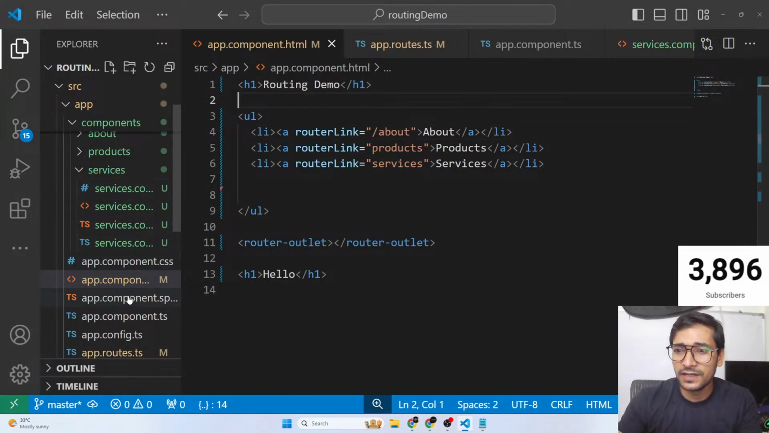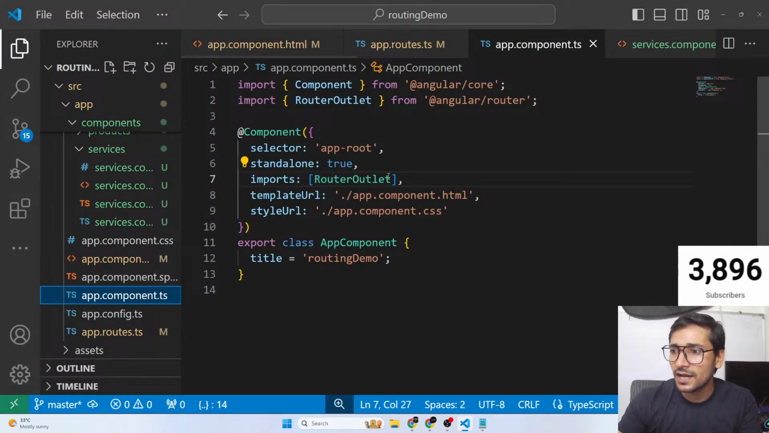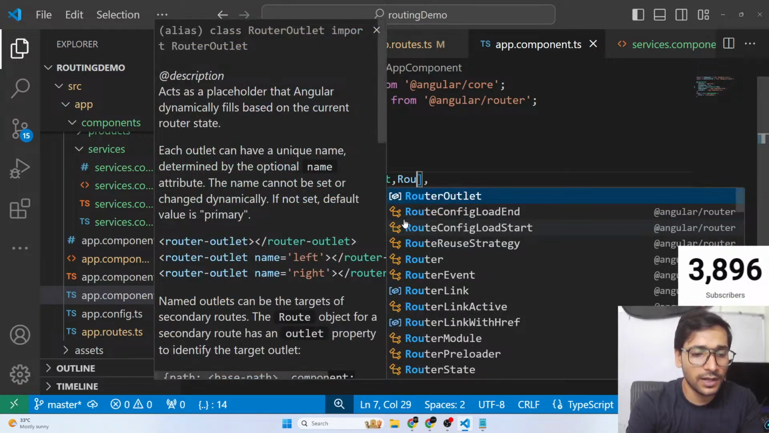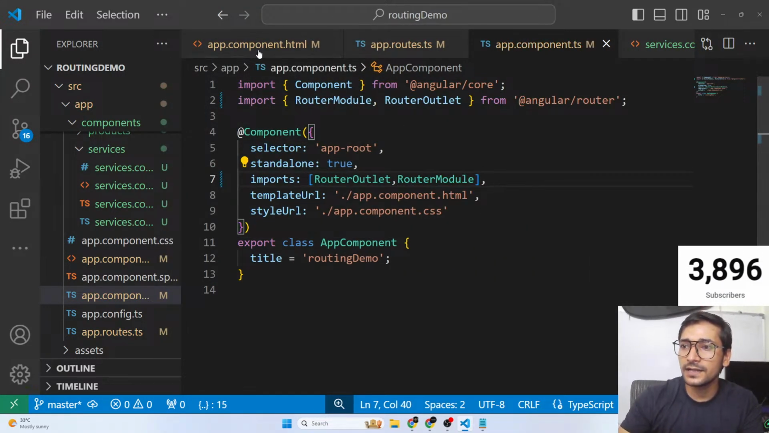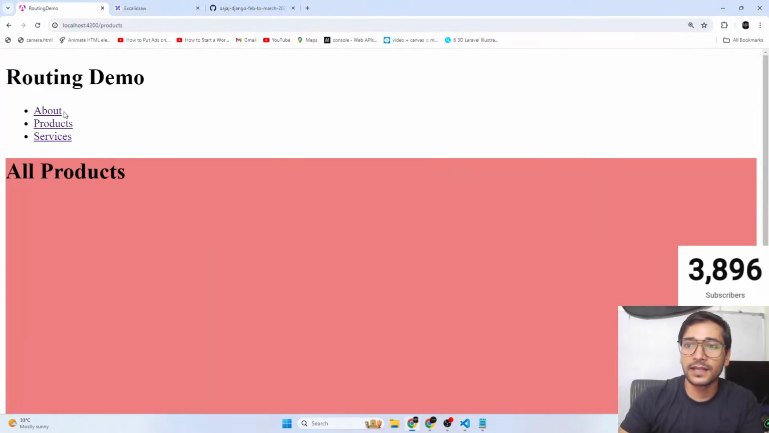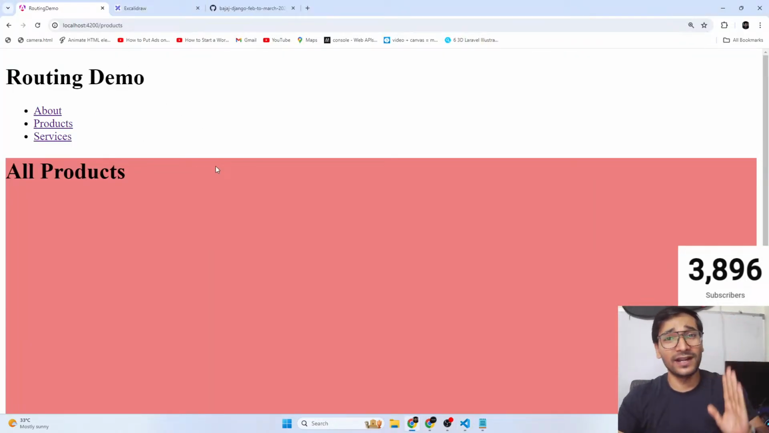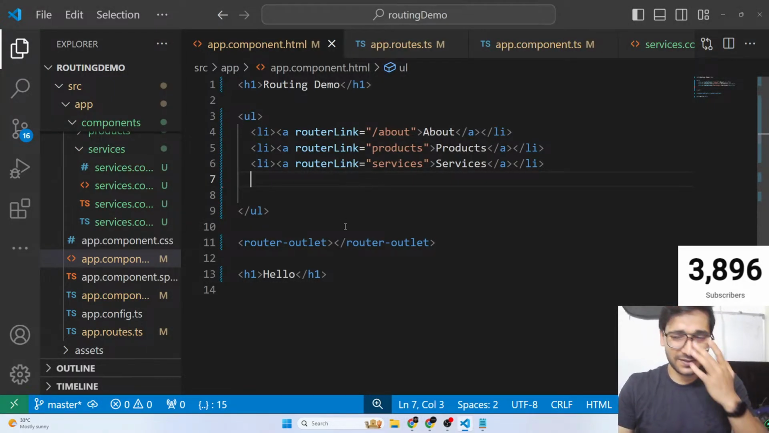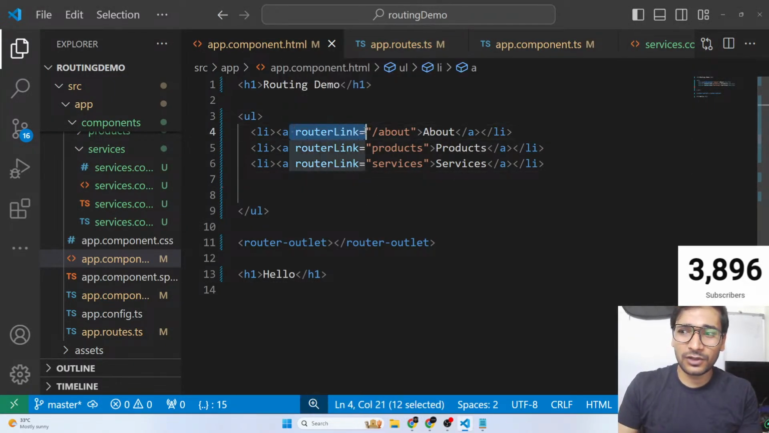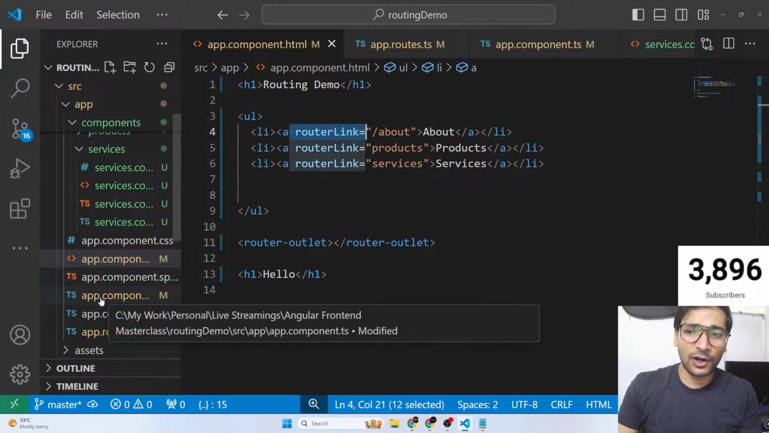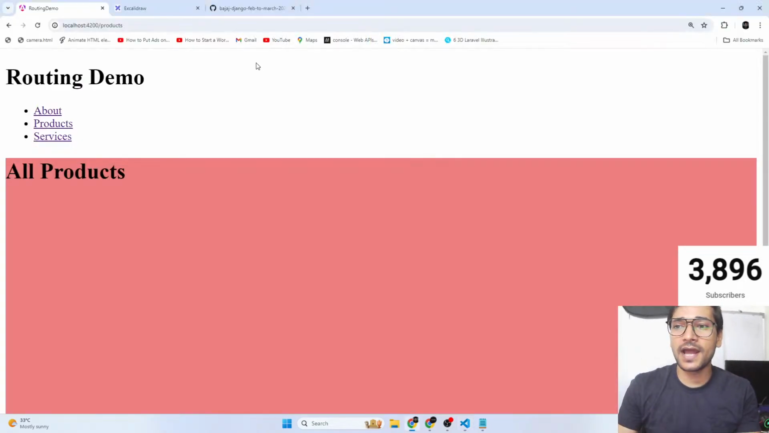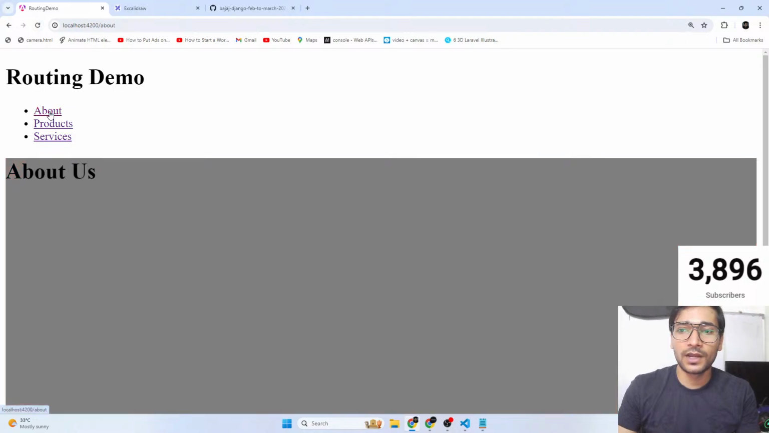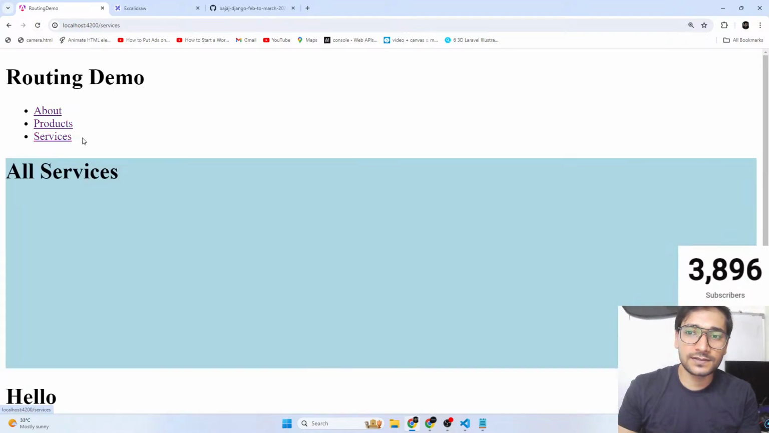So we need to go ahead in the TS file and import something called router module. And from this we get our router link. See, very silly mistake. I told you, right? It's not an issue with the code. We forgot to import something. So guys, if we want to use router link in your component, in the TS file of that component, you need to import router module. Now see, it will work. Here we go. So about, products, services.